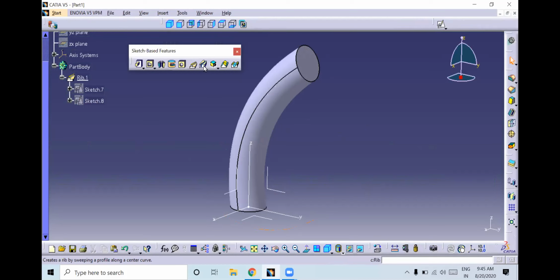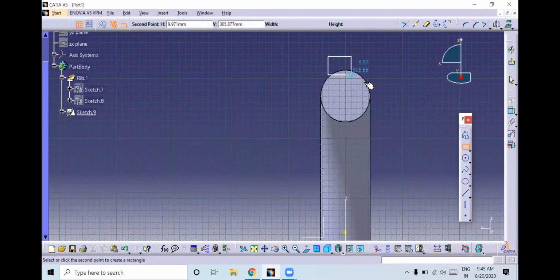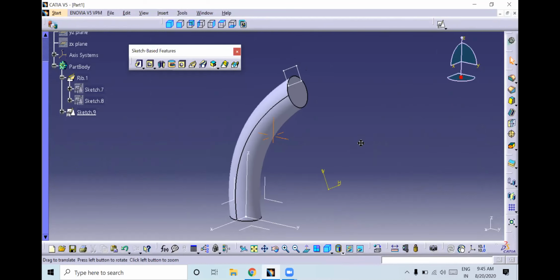Next we have slot. Slot is also similar to rib, but rib is a material adding feature and slot is a material removing feature. So I will select this planar surface and go to sketch. This is our plane. Here I will create this and exit. See here.